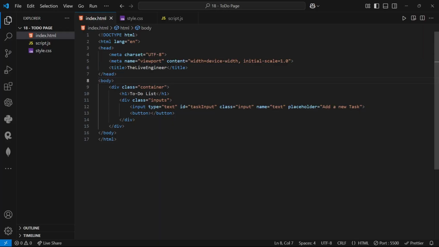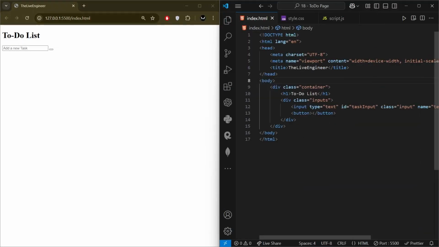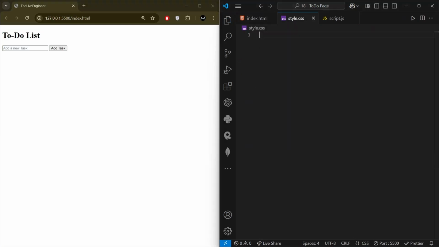First let me open the live server to see the page. So add the button text as add task, and outside this inputs container create one UL tag and give id as task list. That is all with our HTML page. Let's begin with the styling.